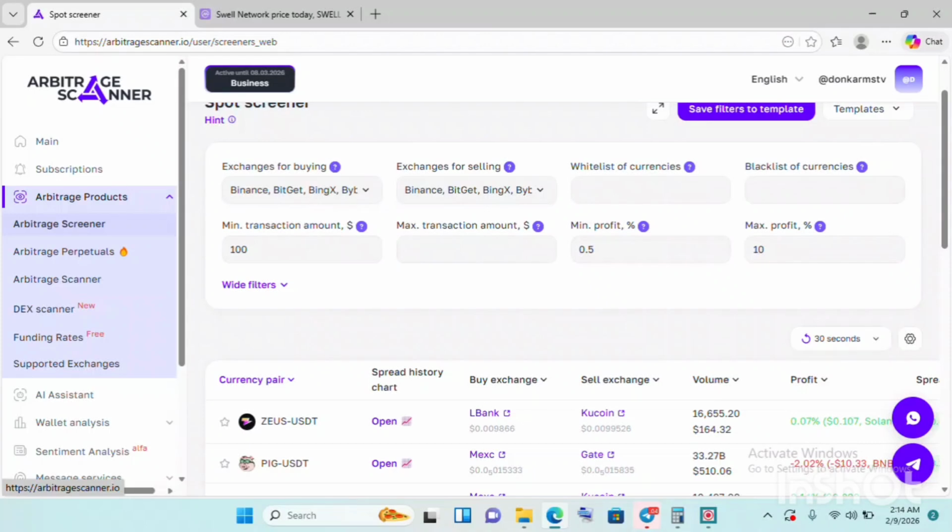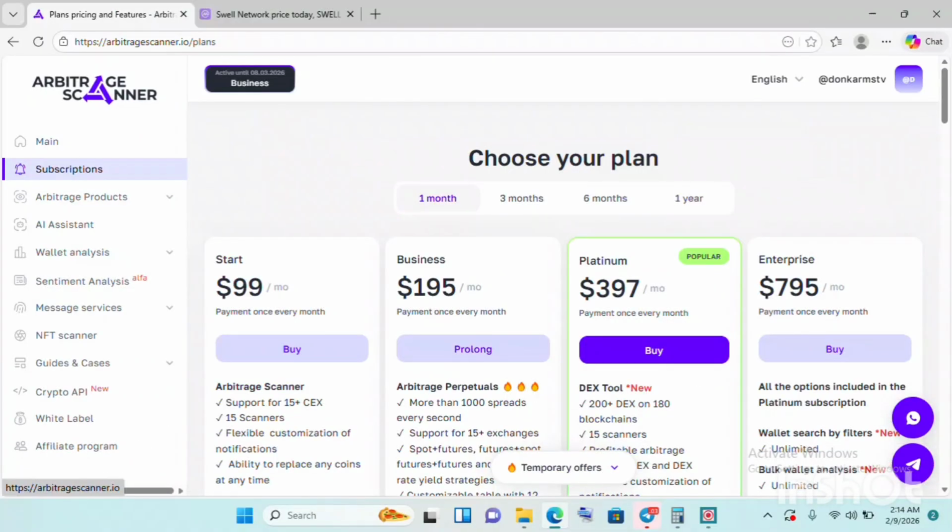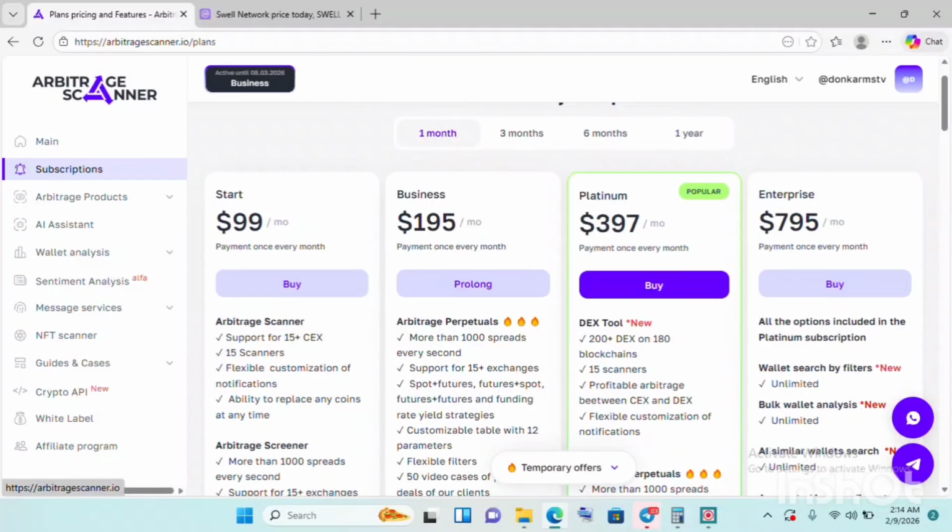So guys, how do you actually get access to the arbitrage scanner tool to help you do research on a day-to-day basis, to spot opportunities and make profit for yourself? How do you get access to this tool? Like I said before, I'm on a subscription right here, guys. As you can see, I'm on the business plan for 1 month. I subscribed for about $195. This is how I've been doing this for a very long time now.